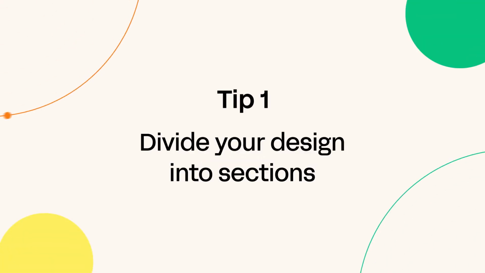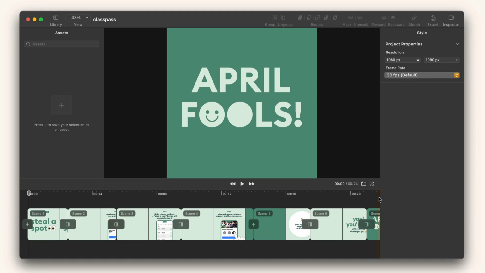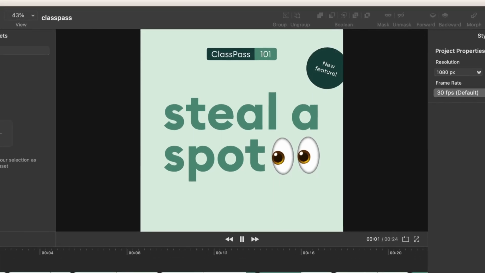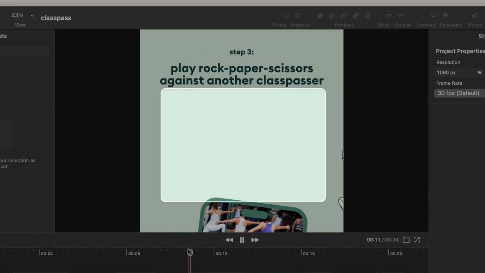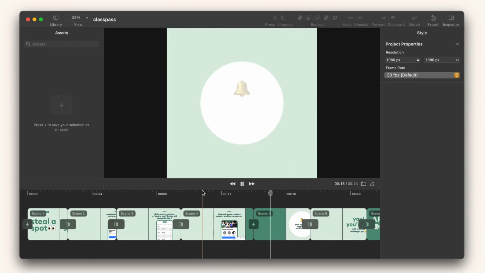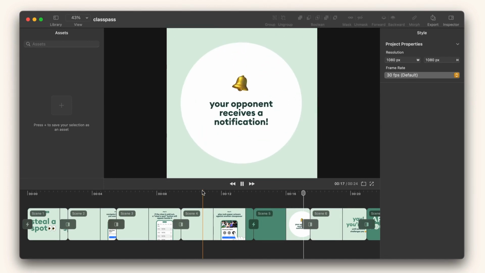Tip number 1. Divide your design into sections. Think about the building blocks of your announcement. A strong announcement typically has 3 key sections: text, image, and a call to action. Keeping these sections separate helps you control the flow of information.